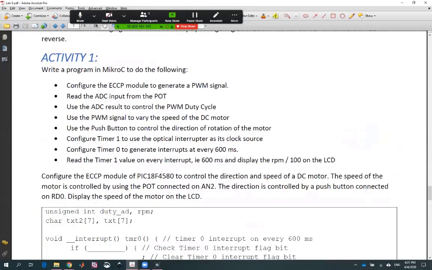These are the steps for the activity. Configure ECCP module to generate a PWM signal.